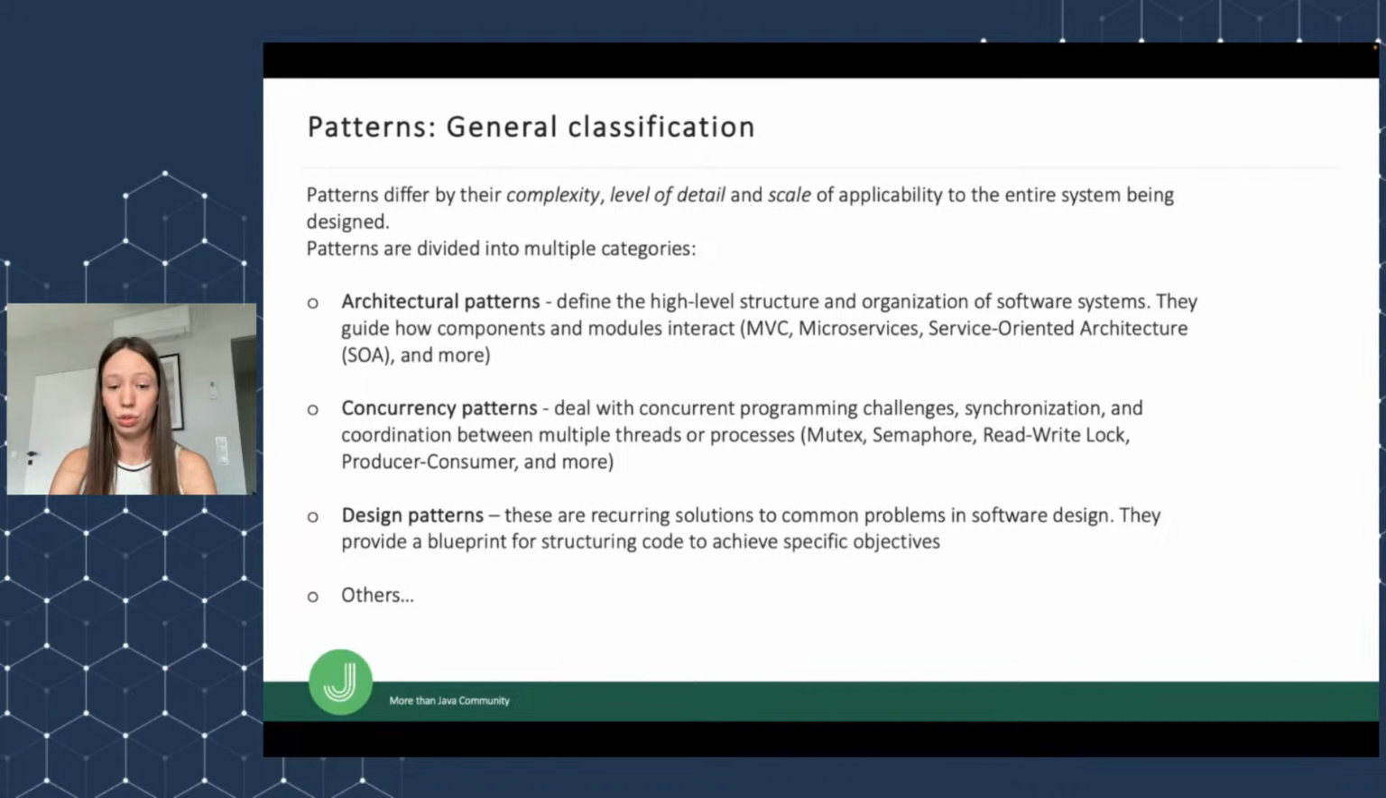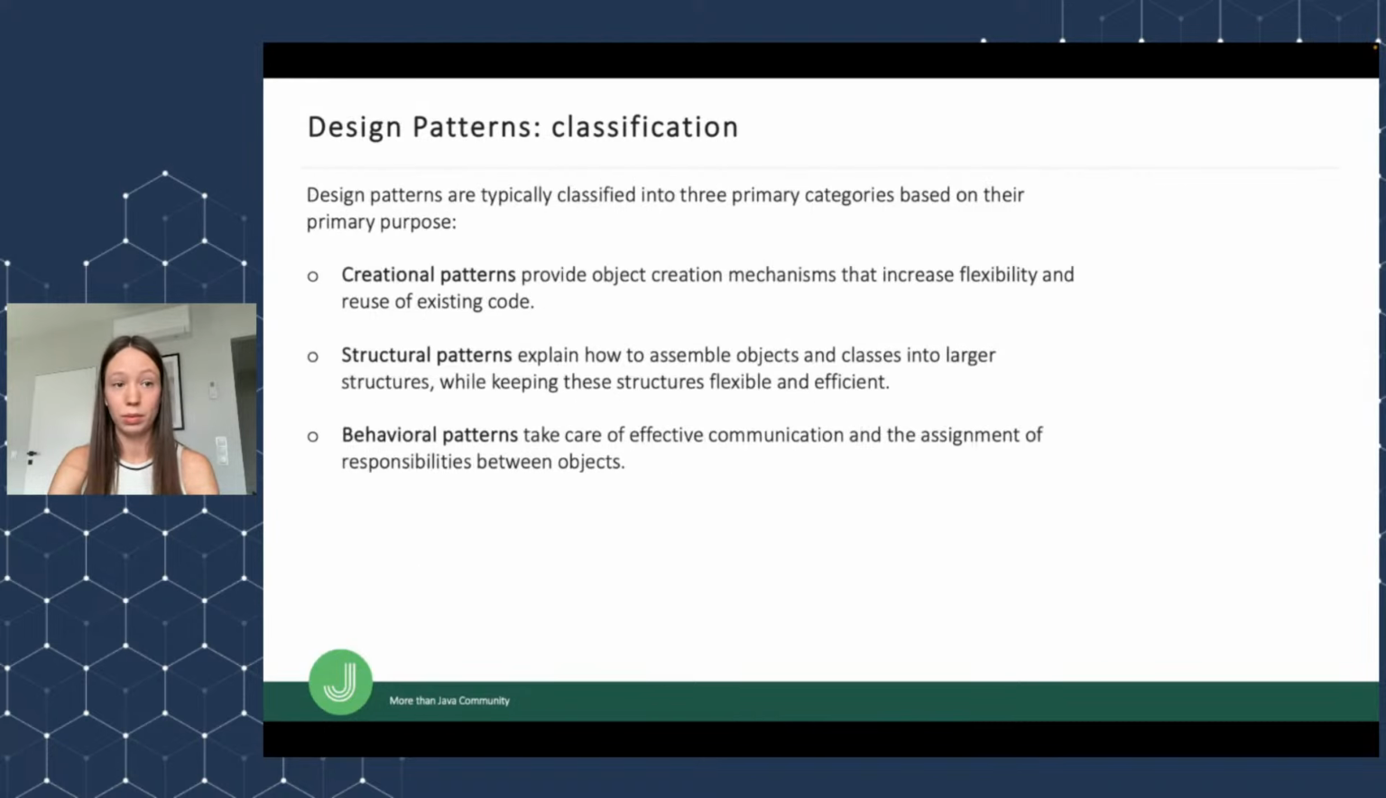And design patterns. These are recurring solutions to common problems in software design. This provides like a blueprint for structuring code to achieve specific objectives. And definitely there are other groups, but we will deep dive into design patterns. So they are typically classified into three primary categories based on their primary purpose.